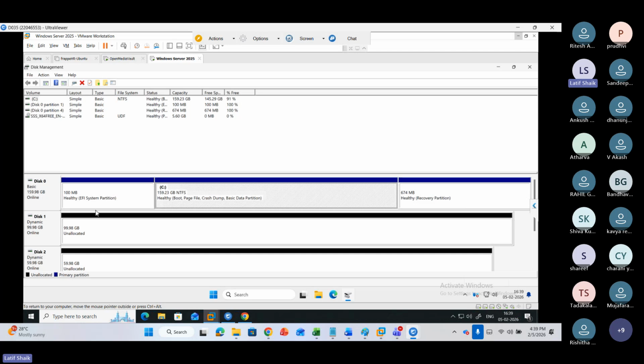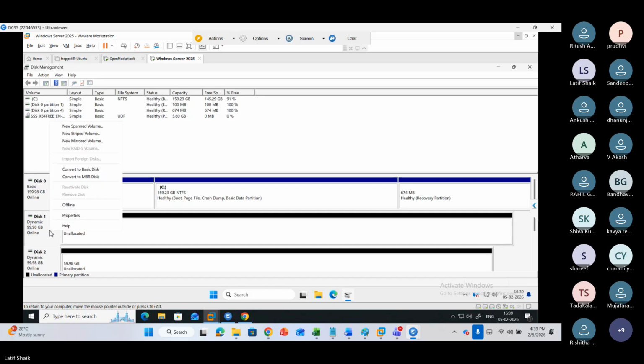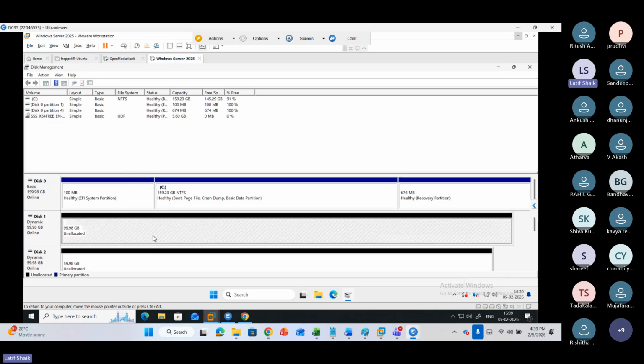Both are dynamic, showing dynamic. Once it is converted into dynamic, it will show like this. This is a dynamic disk. You can also use the command prompt to manage the disk using diskpart, and you can use a diskpart command to query whether it is a basic disk or dynamic disk also. Both we can do, but GUI mode is quite easy, quite better.